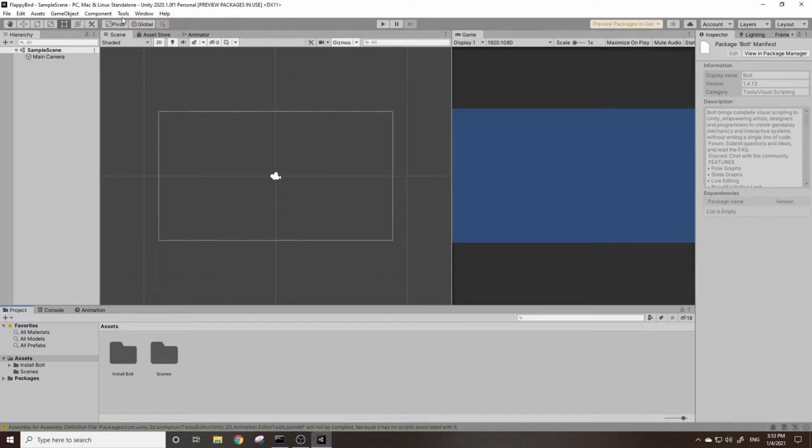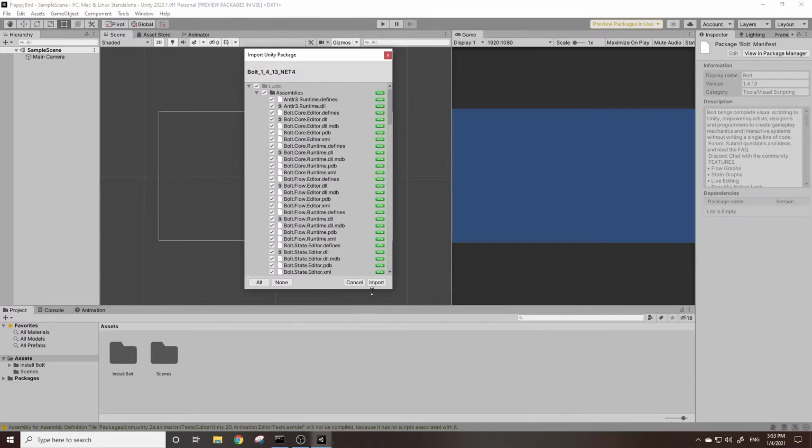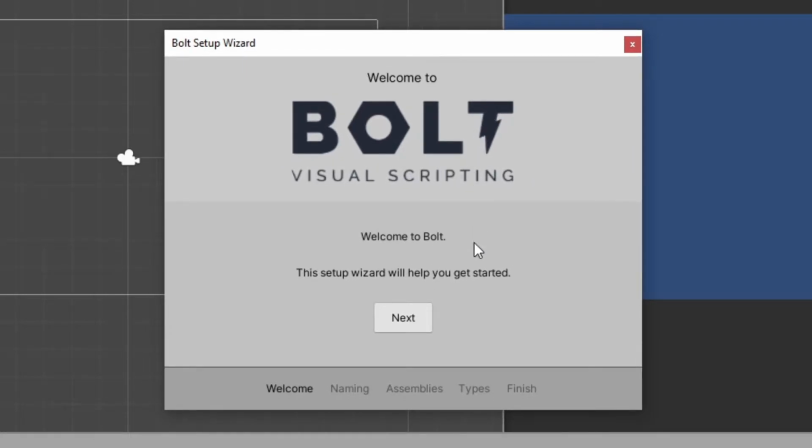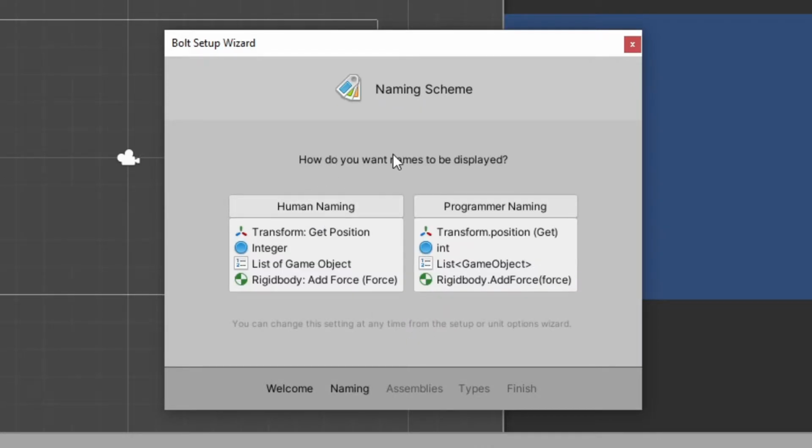What you're going to want to do now is go to the Tools tab up top, click it, and then click Install Bolt. This window will pop up again, just click Import. When it's finished importing, this little setup wizard will appear for Bolt. And this is basically exactly what it says, it's a setup wizard. Click Next, and then there's two options you get here, human naming and programmer naming.